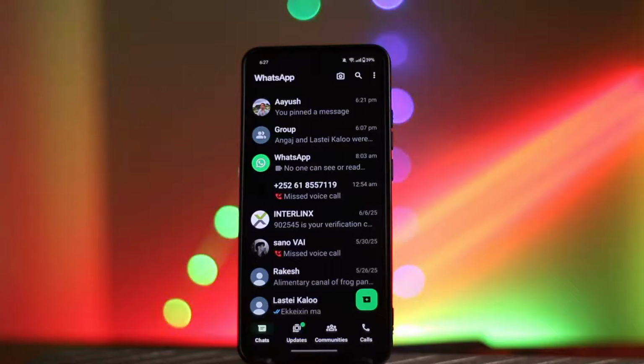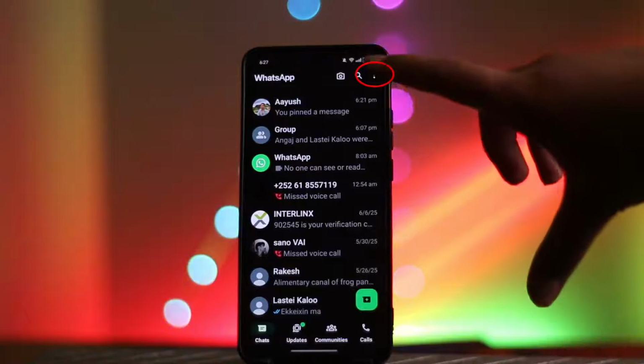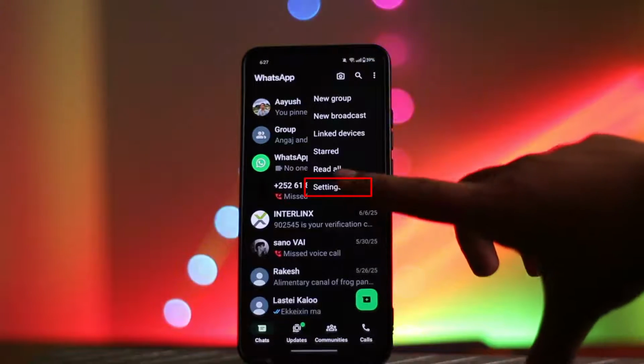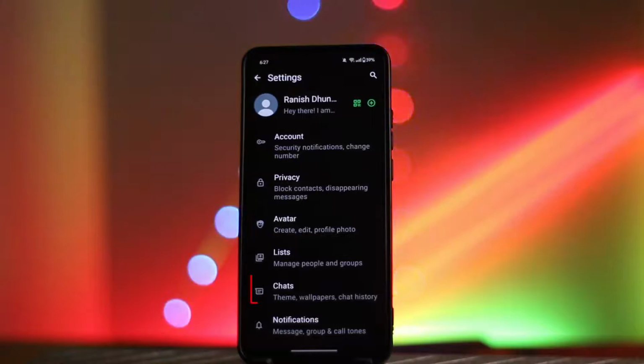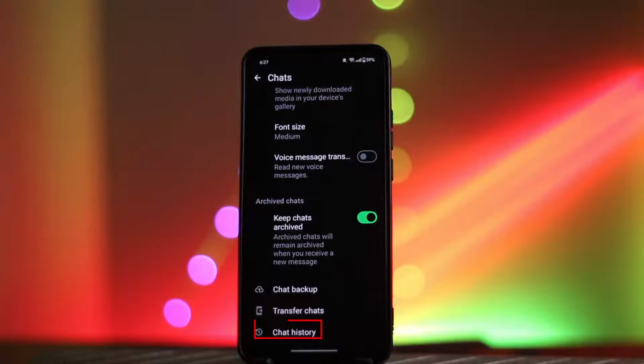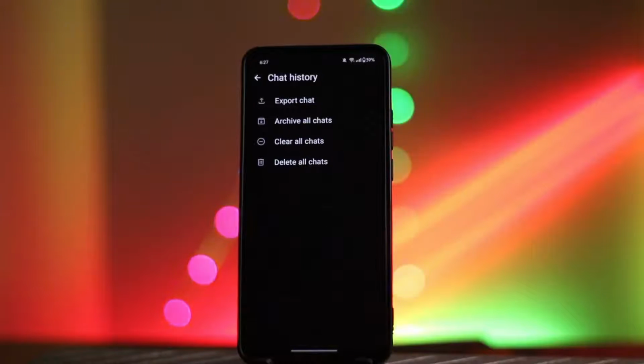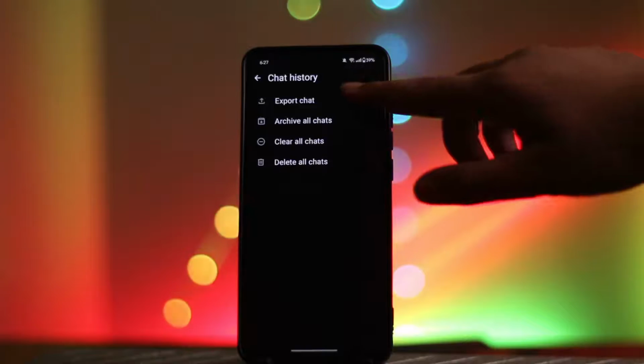Or the next thing you can do is in the top right corner, you can see the three dot option. Click on it, then go to settings. After you go to settings, go to the option chats, then scroll to the bottom of the page and in the last option you can see chat history. Click on chat history, then you can see various options over here. Go to the first option which says export chat.